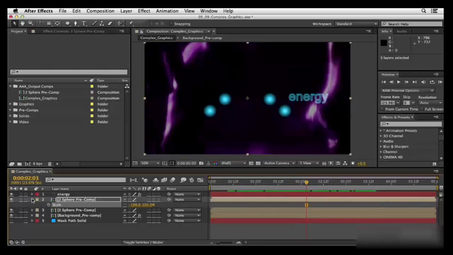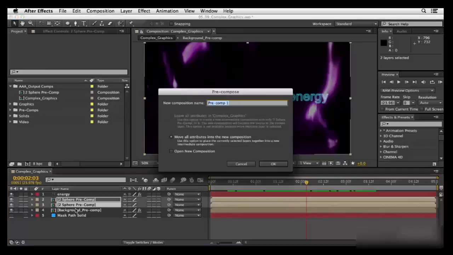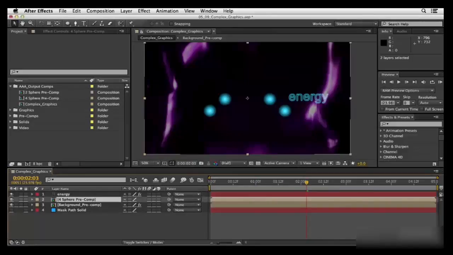So let's go ahead and collapse layer 2 by clicking on the triangle and select layers 2 and 3. Just make sure to hold down Shift and select both layers and press Shift-Command-C. Again, Shift-Control-C on the PC for pre-compose. I'll call this 4 sphere pre-comp. I think you can see a pattern going here.